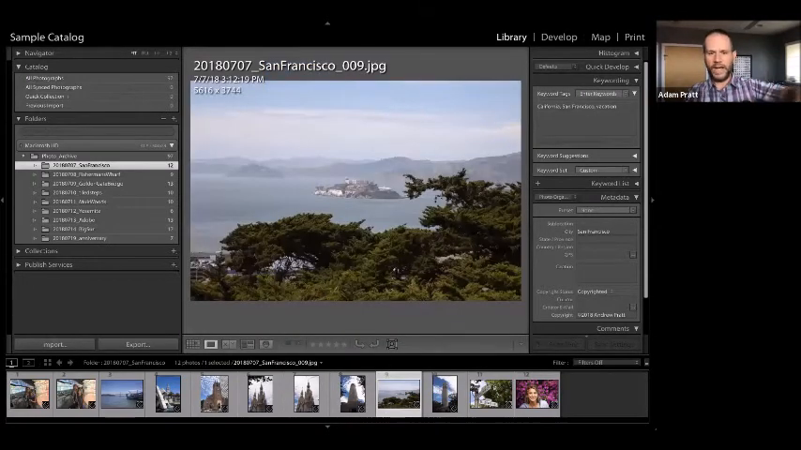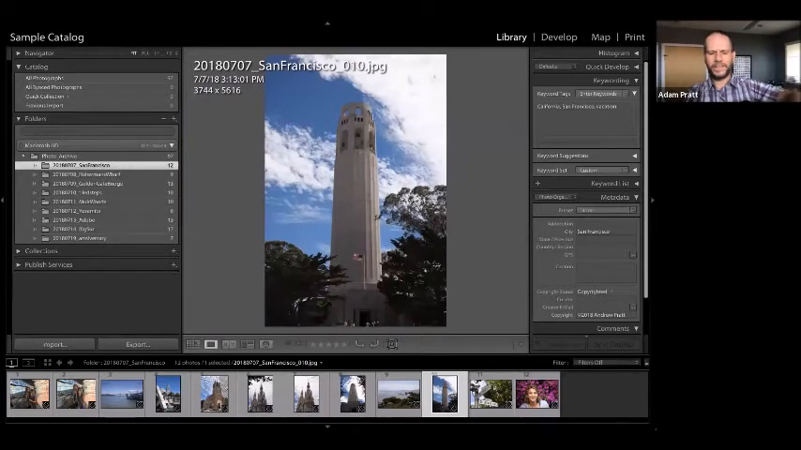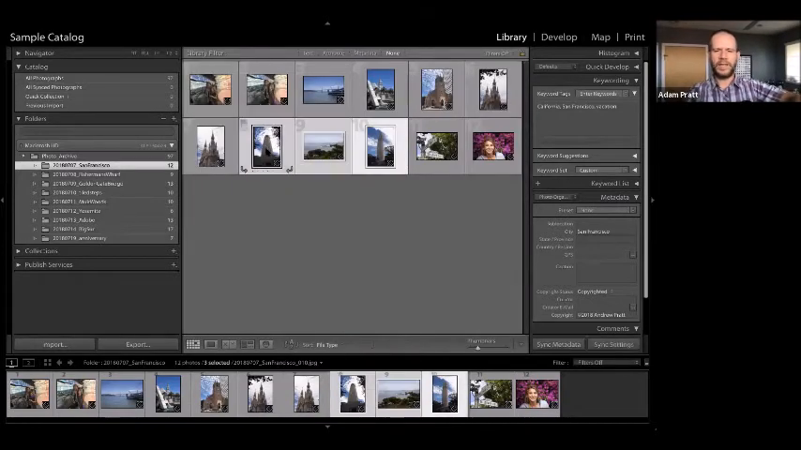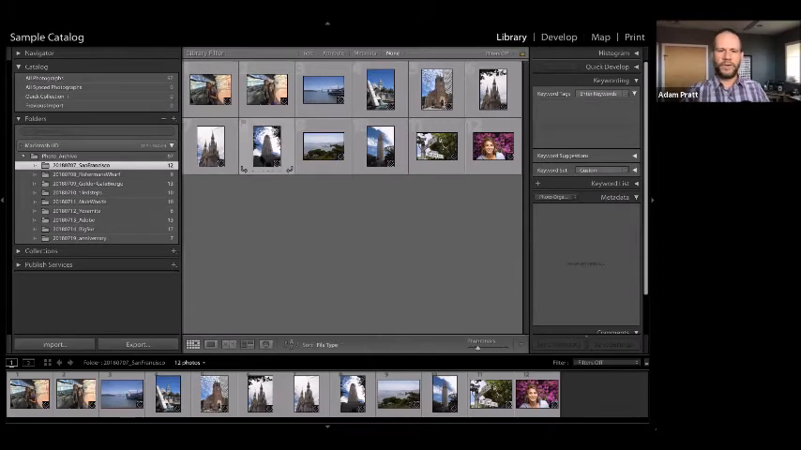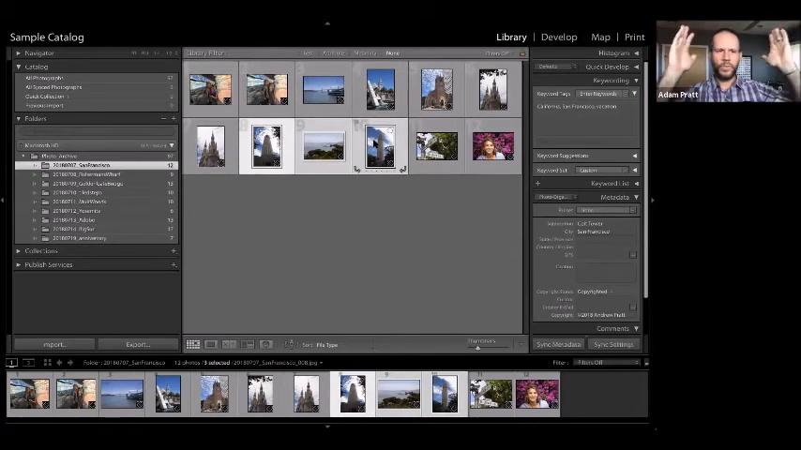So the last example, some of you may recognize this. That's Alcatraz from Coit Tower in San Francisco. So if I select those 3 images, I can say the sublocation is Coit Tower. And so here we went from all this trip is California, this folder is San Francisco, and then these 3 are Coit Tower. So again, working from broad, general terms to more specific terms.